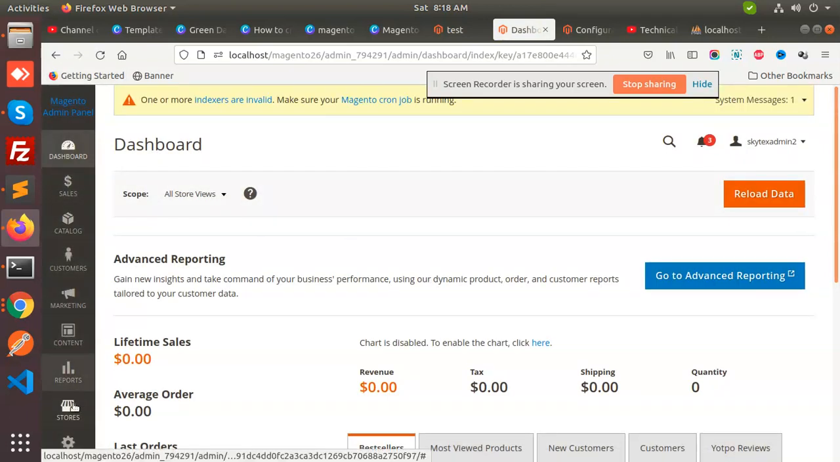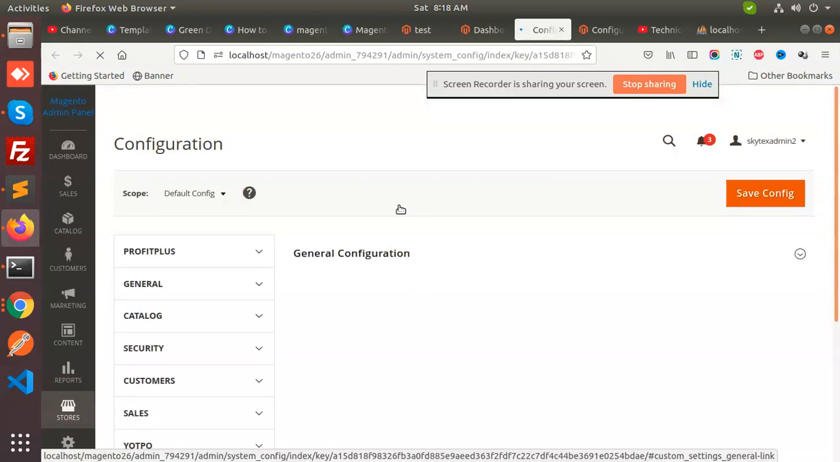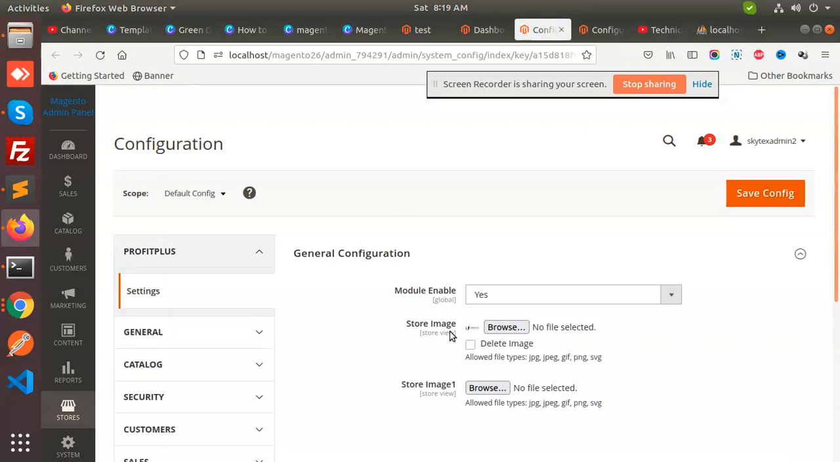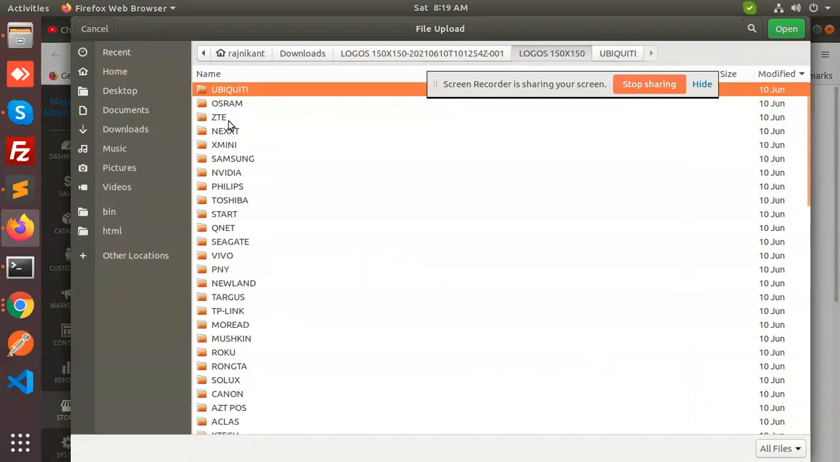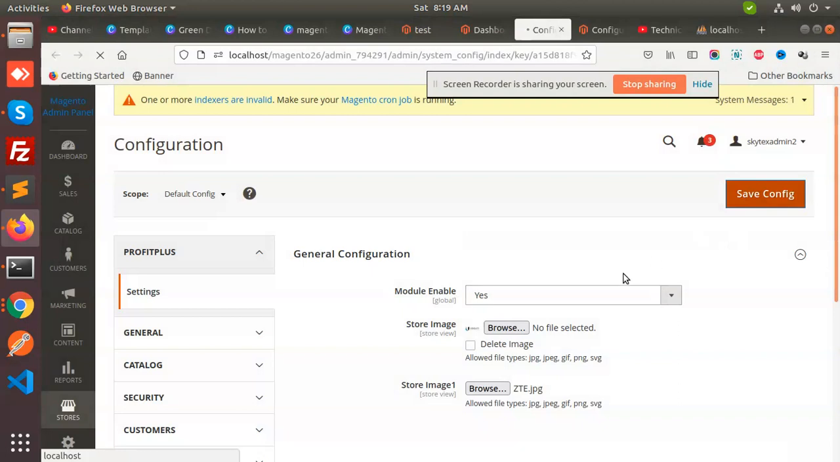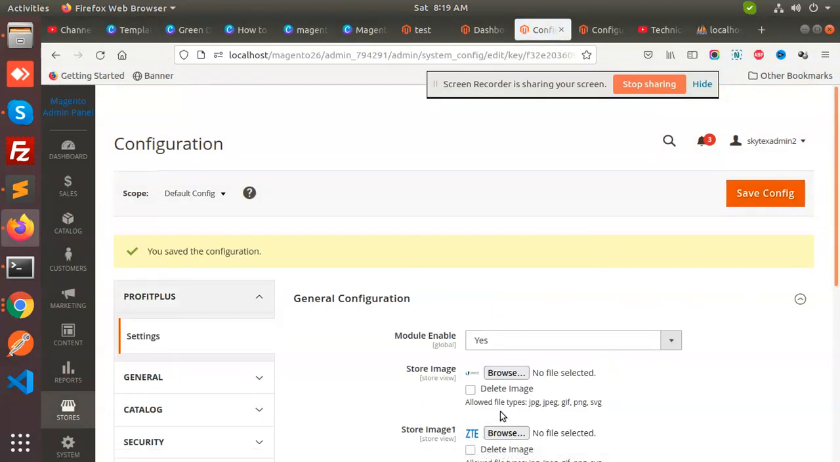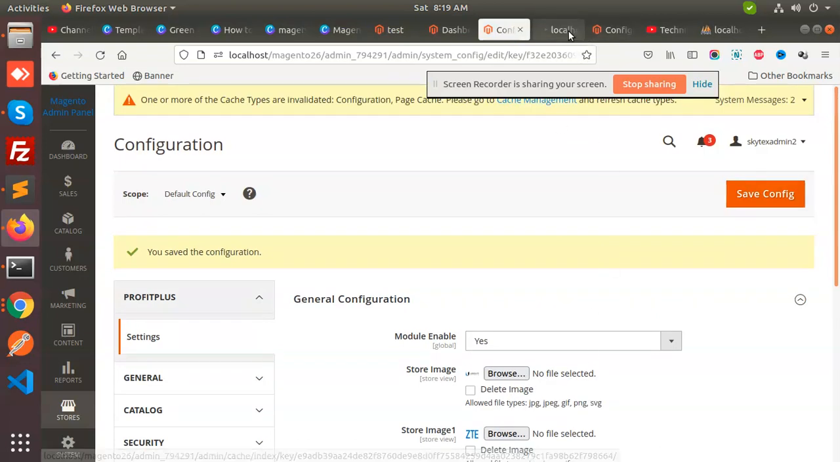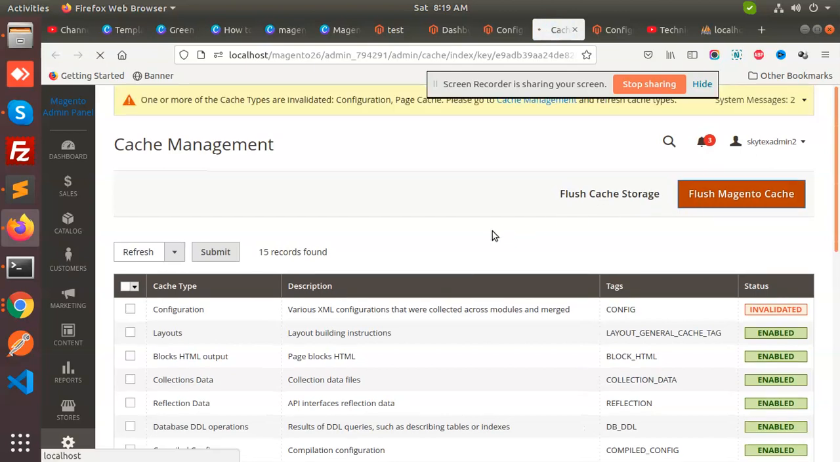So go to my stores, configuration. Here I have created the configuration file, the store image I have already put, and in the store image one I am going to add one logo, ZTE. Okay, I'm going to open and save this configuration. The configuration is saved, both logos are over here. Let's flush the cache. So the cache is flushed and the images are already uploaded.